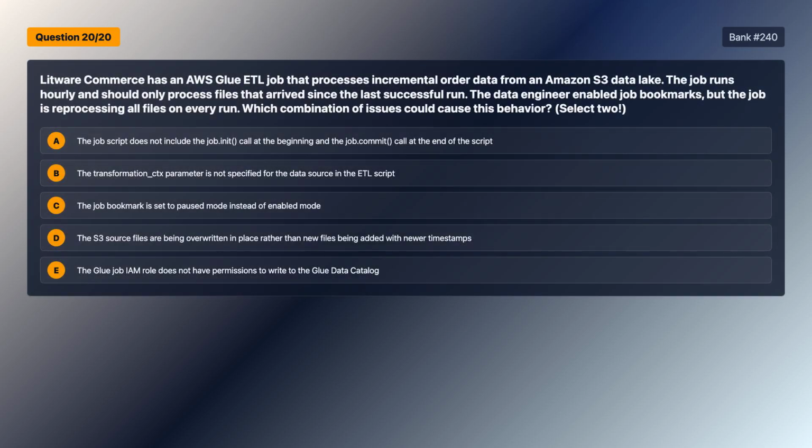Question 20. Litware Commerce has an AWS Glue ETL job that processes incremental order data from an Amazon S3 data lake. The job runs hourly and should only process files that arrived since the last successful run. The data engineer enabled job bookmarks, but the job is reprocessing all files on every run. Which combination of issues could cause this behavior? Select 2, review the answer choices on screen.